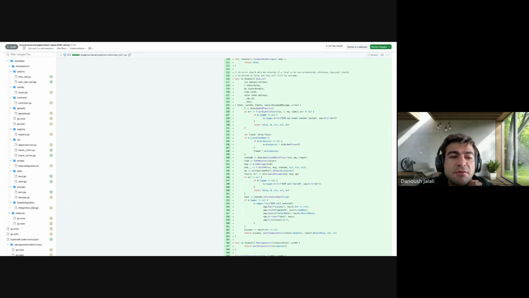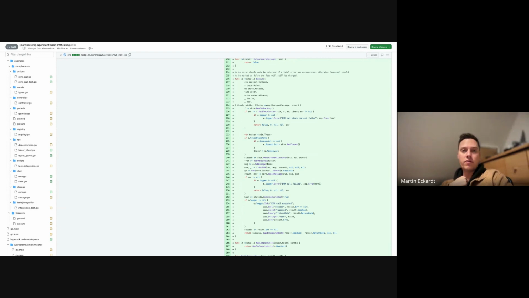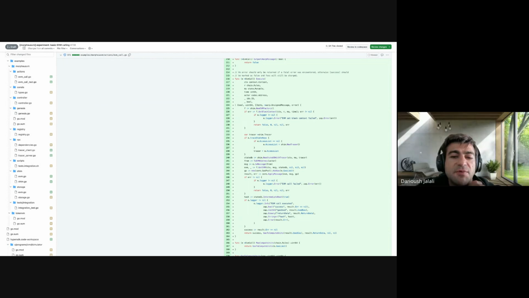Does that mean that the return value of an EVM call would be just kind of like a map of state keys and then new values? Effectively, yes, but it would not be communicated that way. So the EVM would just run its own code the way it does for maximum compatibility.